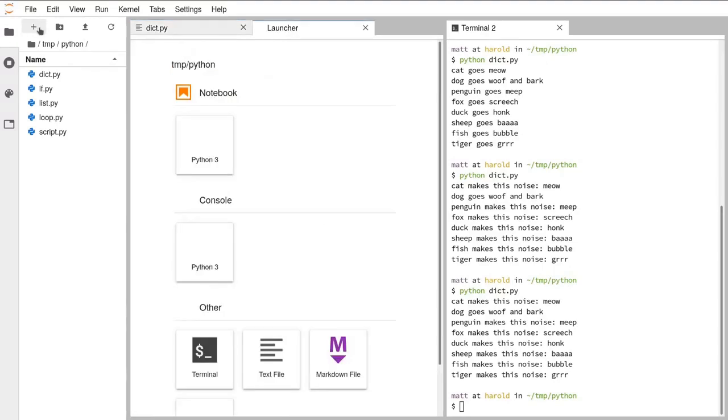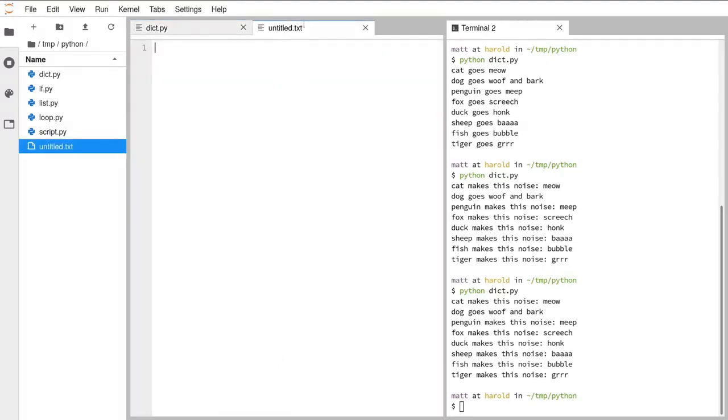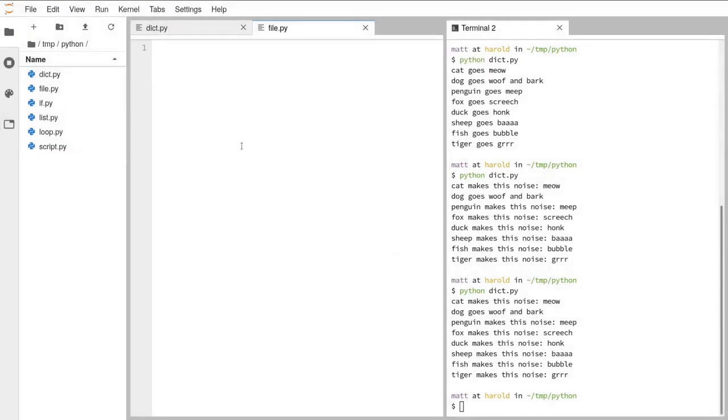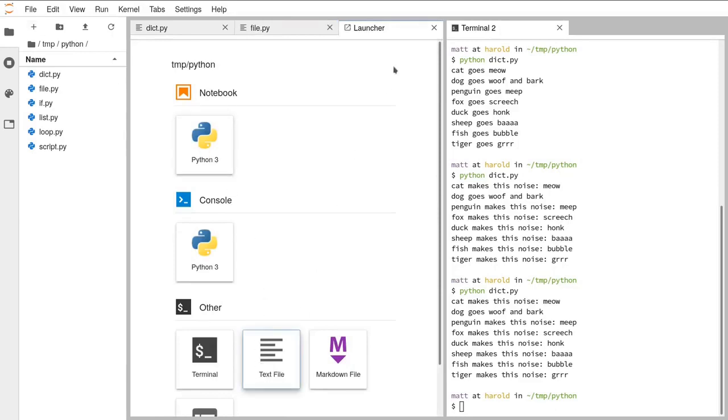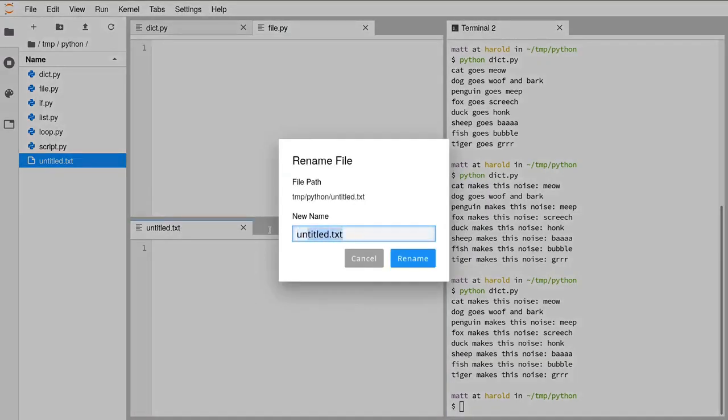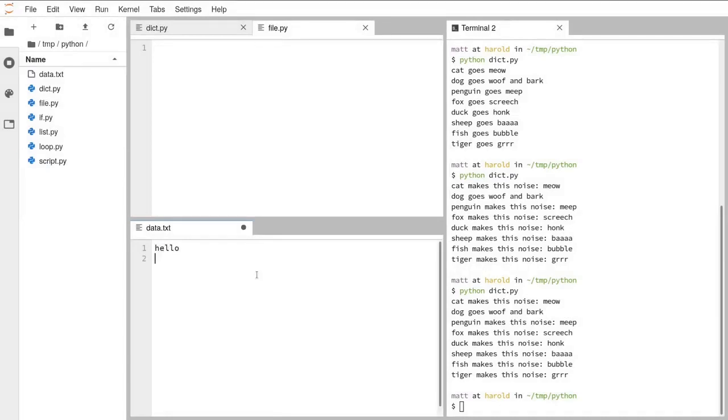So I'm going to make a new text file. I'm going to call it, maybe confusingly, file.py. And in here I'm going to also make a second file, which I'm going to move down here. And I'm going to call this data.txt. And inside here I'm just going to write, hello, this is a file. So I made two files here, a Python file and a text file. And what we're going to do is write a program which can read this text file and display it on the screen.